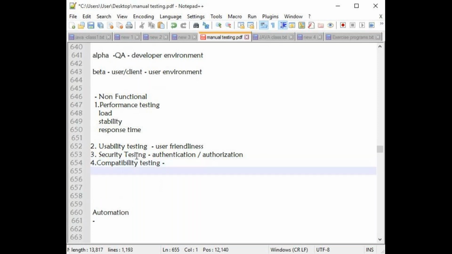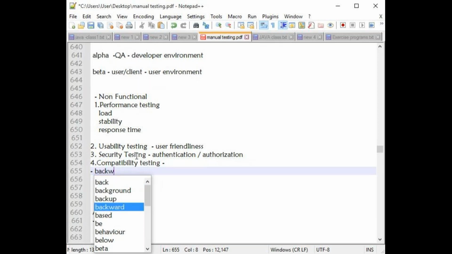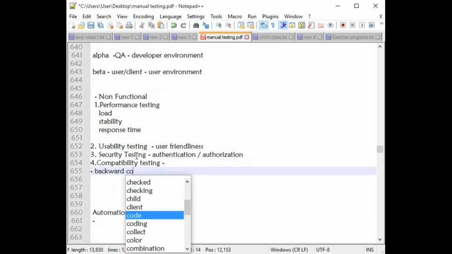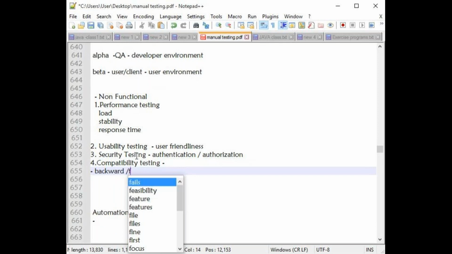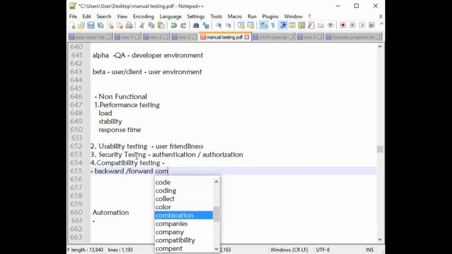In this, we have two types. What are they? Backward and forward compatibility testing. Okay, compatibility testing. After that, what else did we learn? Especially last class.